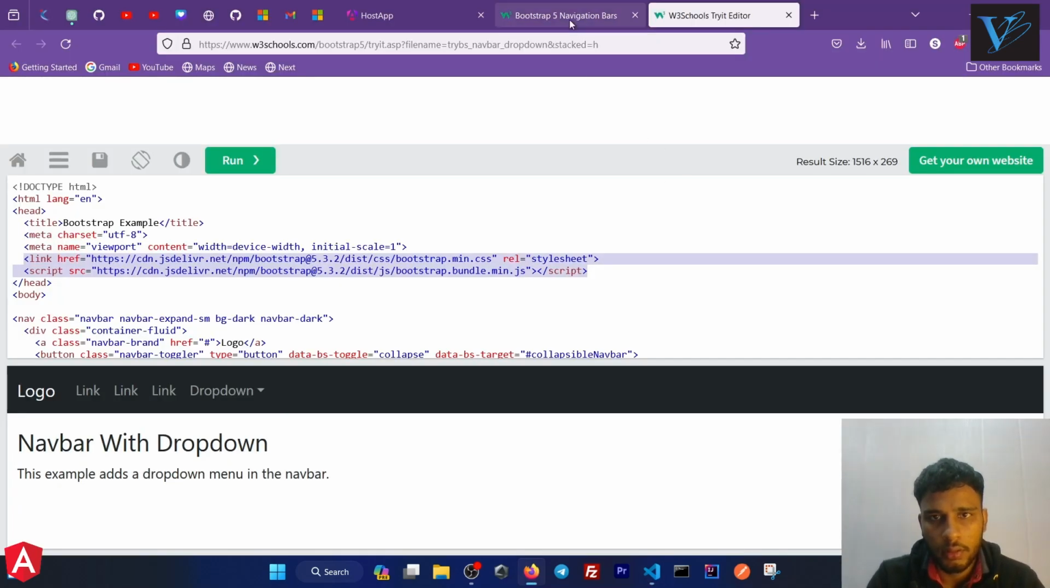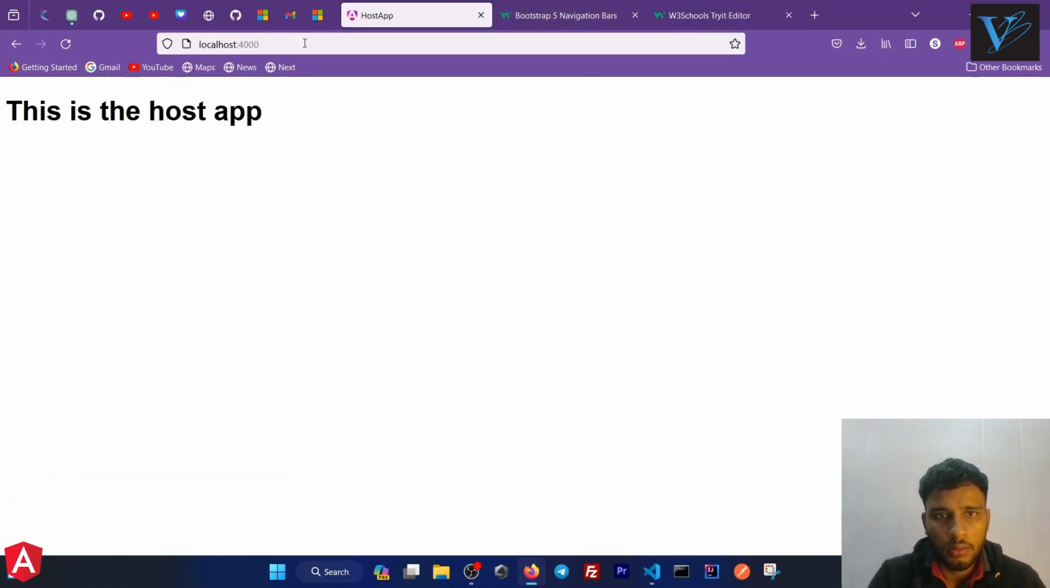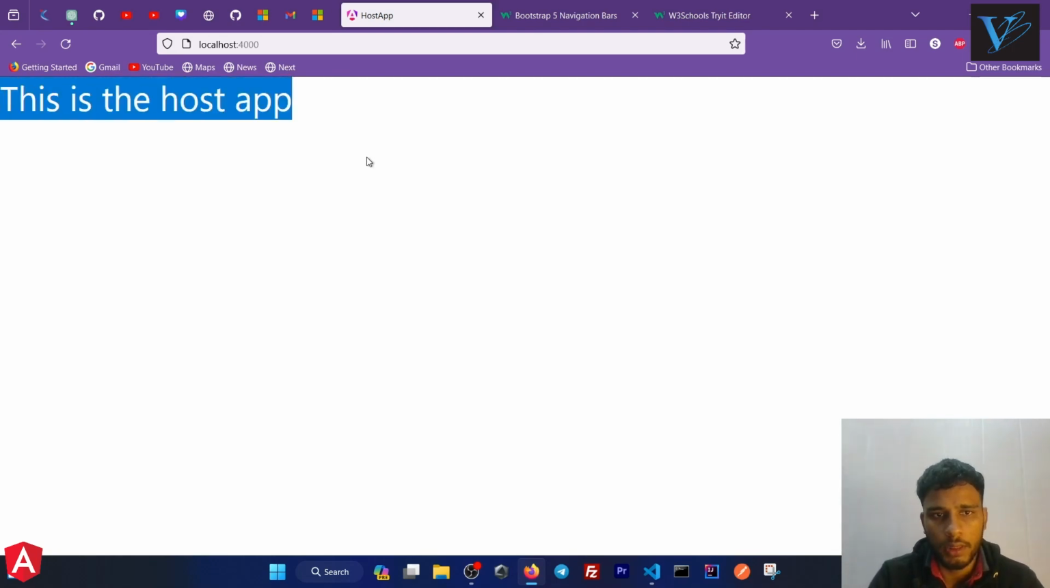I'll save it. So you will observe that once this reloads or refreshes, there is a change in style also. See, you can see that there is some change in the styling.